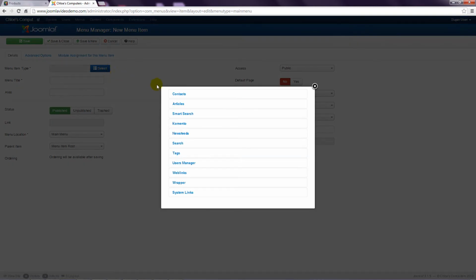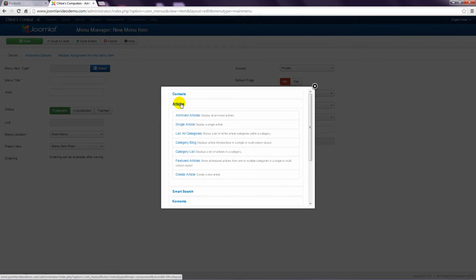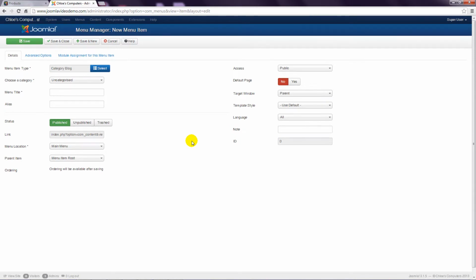Step 3, click Articles. Step 4, click Category Blog. Step 5, select the category. Step 6, enter a title that the text is going to be displayed on the menu. Step 7, select the parent item. Step 8, click Save and Close.